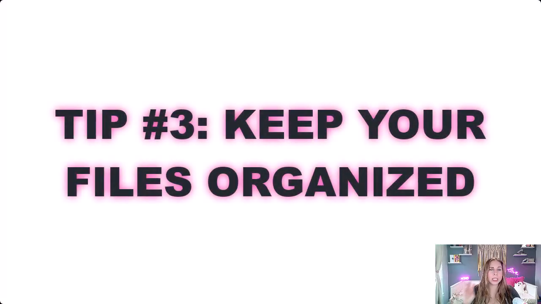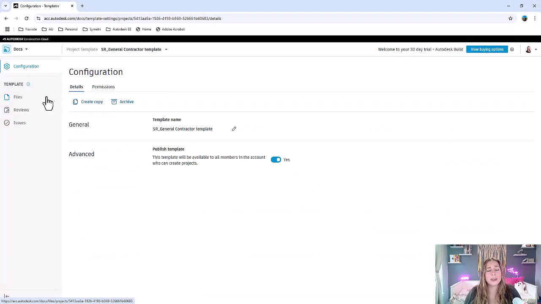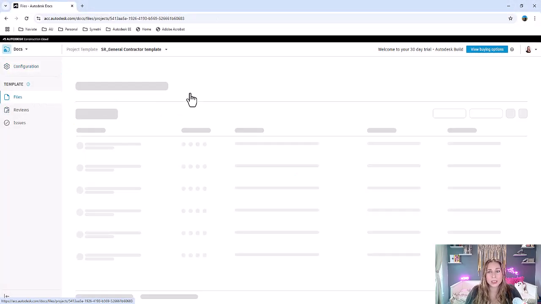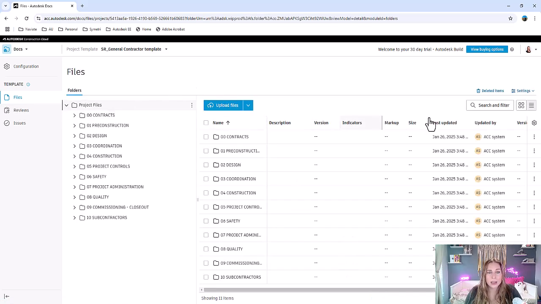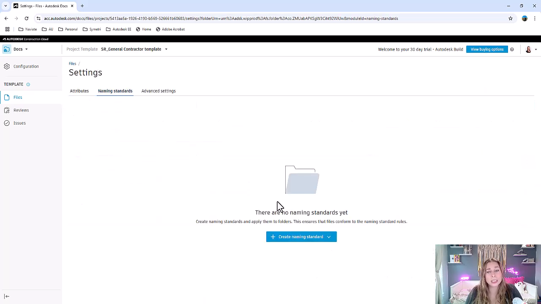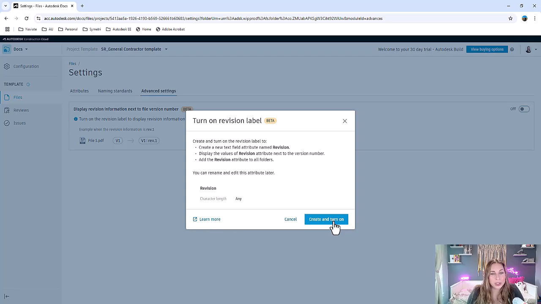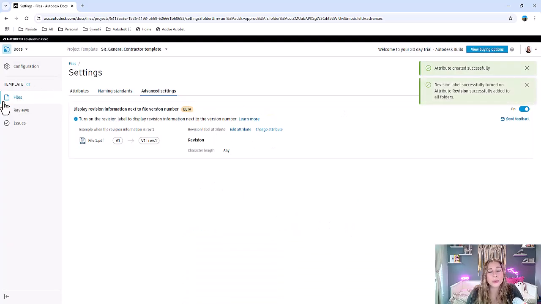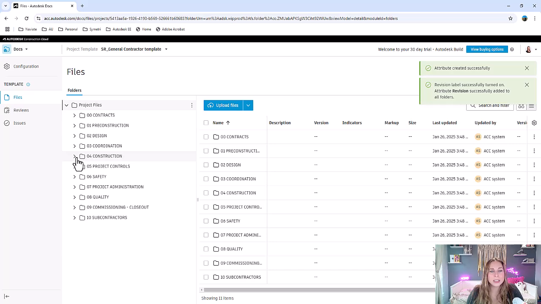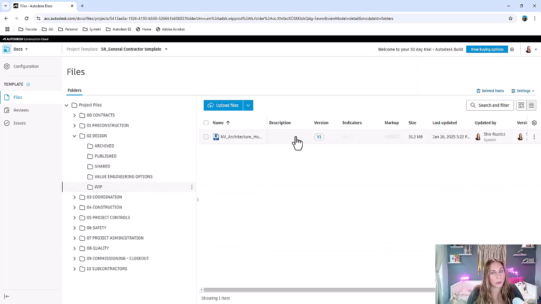Tip number 3 is keep your files organized. A messy file system can slow down even the most efficient teams, so keeping your documents organized is key. Set up logical folder structures, organize files by discipline, phase, or document type. Whatever system you choose, make sure it's clear and easy for everyone to follow. And of course, make sure that this is set up in your template. Enable version control. This ensures that teams always work with the latest file versions while still keeping a record of past iterations. No more overriding important work.